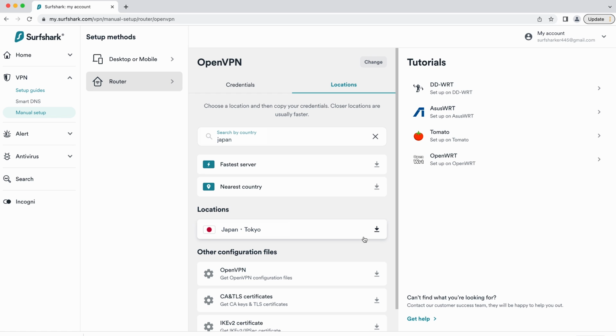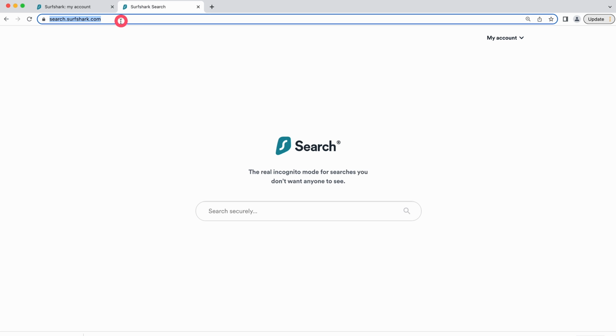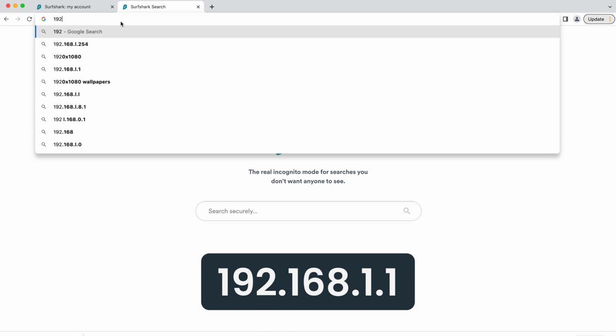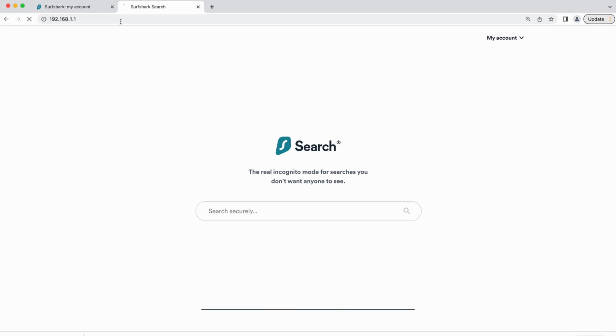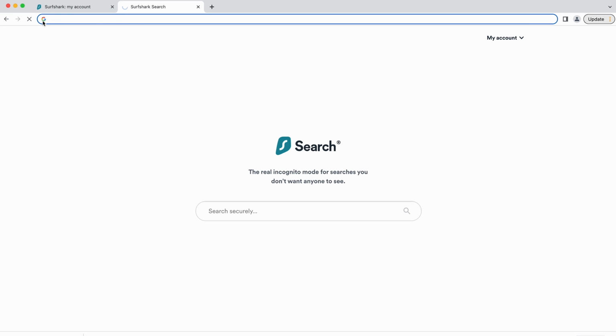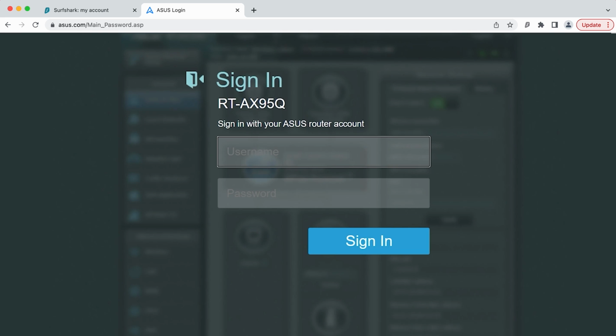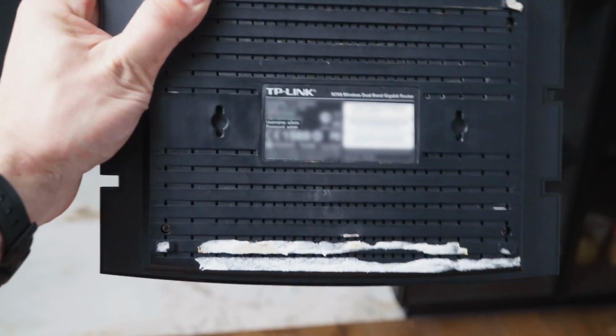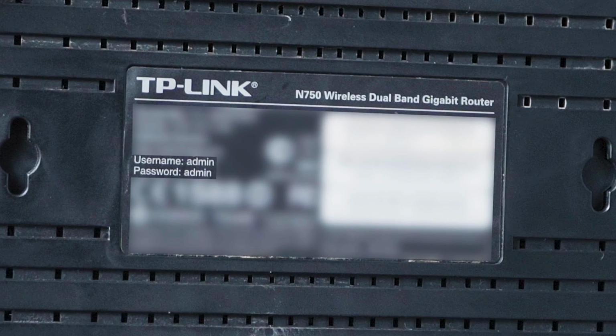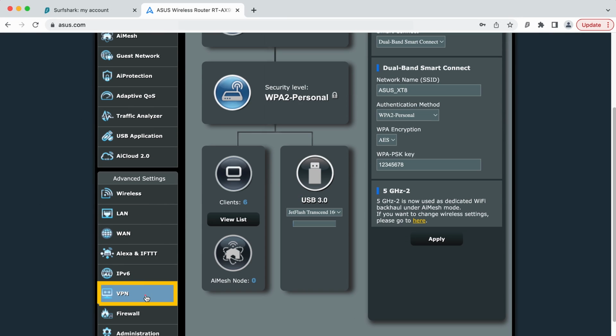After that, we will need to log into our router. To do that, let's open up a new tab on our browser and type in the following address into the URL bar, 192.168.1.1, and press enter. If you don't see the admin panel come up, then also try 192.168.0.1. Now, once you're at the login screen, you'll need to enter your router's username and password. Usually, the password and the username is admin. If that doesn't work, in some cases, the credentials can be found on the back of your router, like on this TP-Link router here.